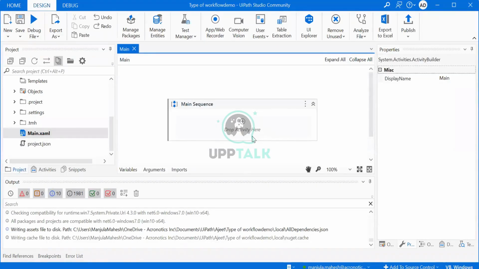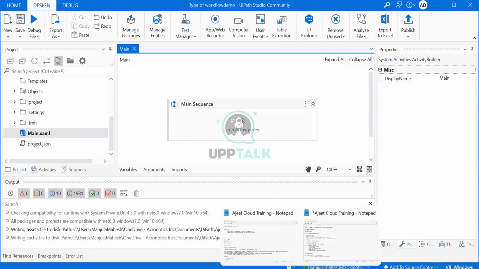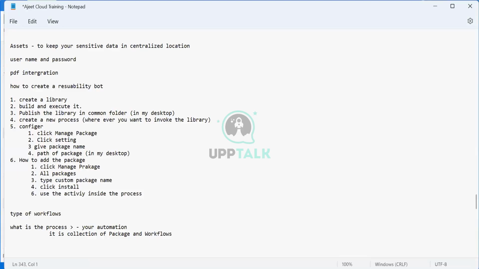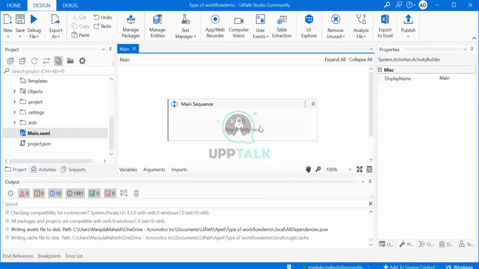Can you see that? But why do we need to create multiple workflows? Why is it called a collection of workflows? See, I cannot dump everything in a single workflow. I cannot put everything in the main workflow. We are splitting it, so I can create multiple workflows. How do we create multiple workflows? Click on Create New, and click on the different types of workflows. Sequence, flowchart, state machine, various types are there.